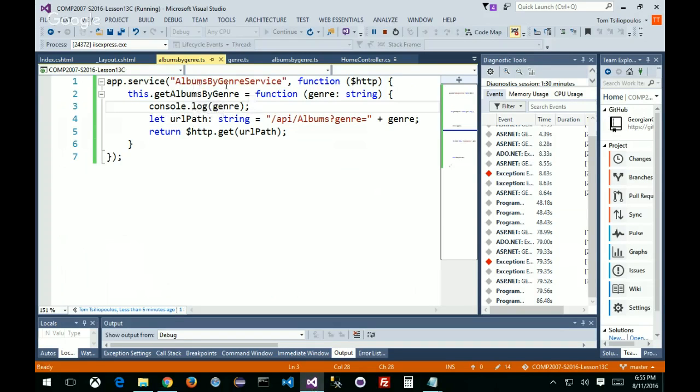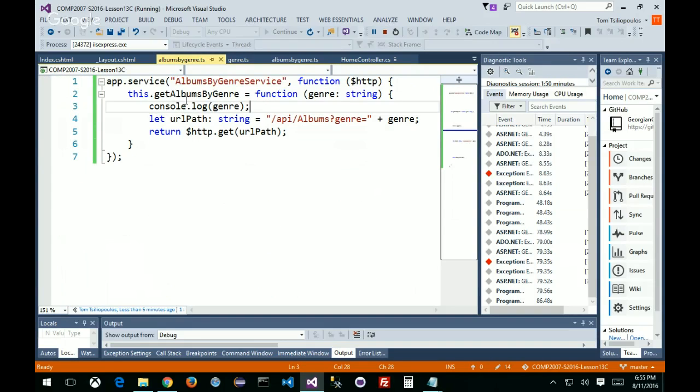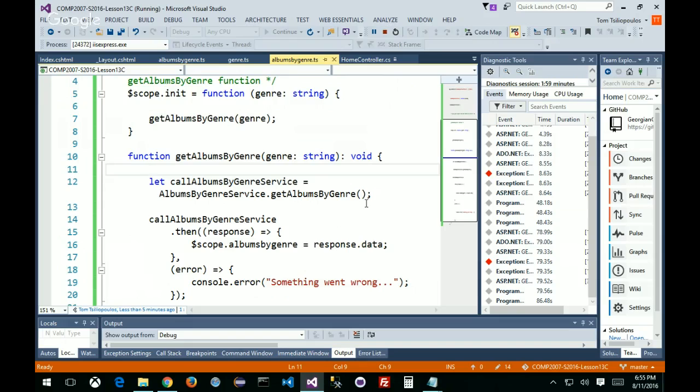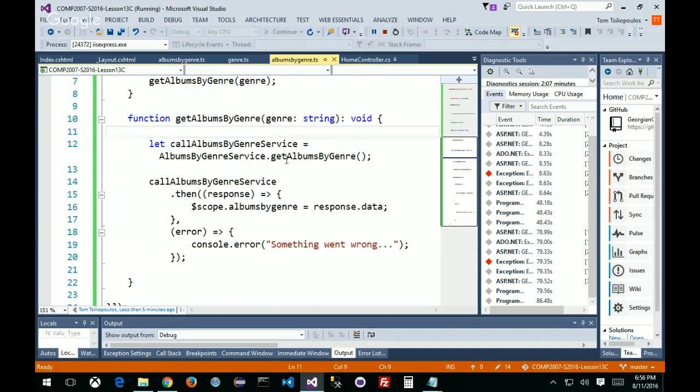Because it says, okay, so albums by genre service. Let's make sure this is spelled correctly. Albums by genre service. And then I'm calling it by my albums by genre. So I'm going to say albums by genre service dot get albums by genre. That's what I'm doing with a function. That's what's being called. Okay. And let's see. So we've got to this point. We got here. And then when we call the get albums by genre, we don't get a response back.